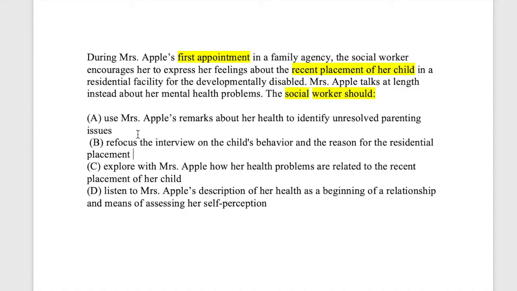All of these other options may be very important to also bring up, but the most important part at this point is to allow Mrs. Apple to really talk about what's going on with her, build that rapport, and then further begin the relationship and use that as a means of assessing her self-perception. So assessing is another key term here because, again, first initial assessment, we're assessing her self-perception and we are allowing her to build this relationship and this rapport with us as her new social worker. So D is going to be the most appropriate answer for this particular question. Listen to Mrs. Apple's description of her health as a beginning of a relationship and means of assessing her self-perception.